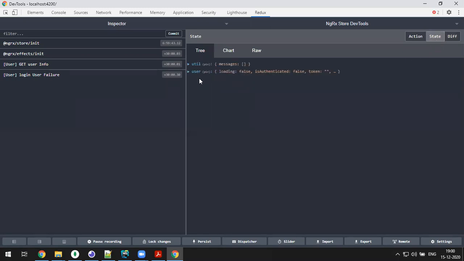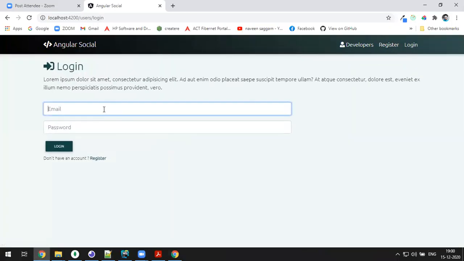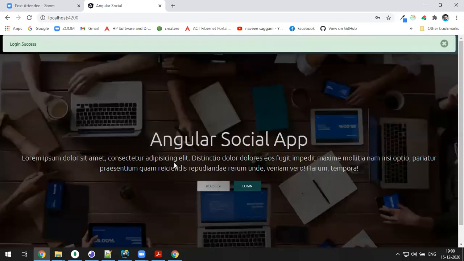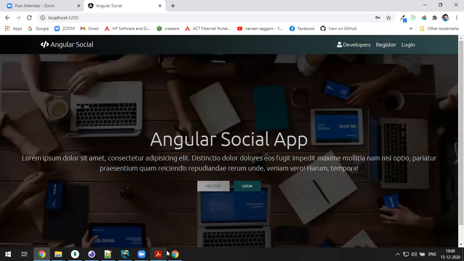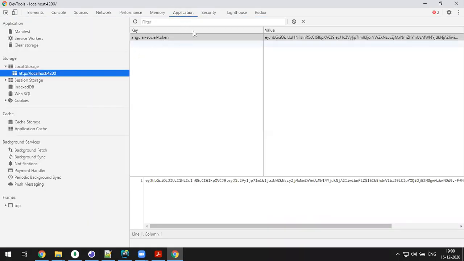There is nothing. One minute. So user data has come, but no user. Yeah, that's fine, but why login user failure? One minute, let me log in. Login, login success. And when you see that, yeah, in application, you have a token.